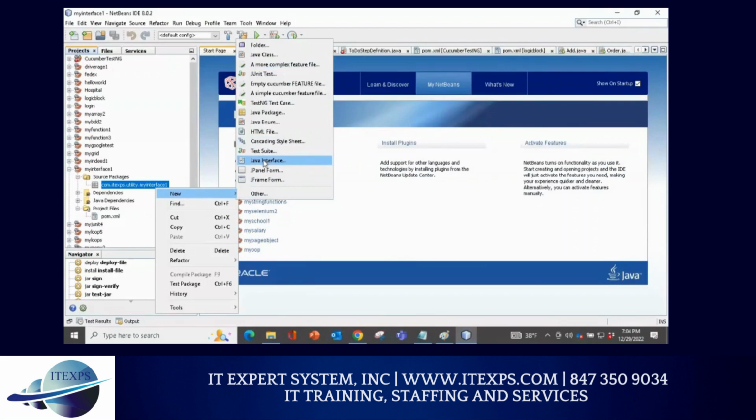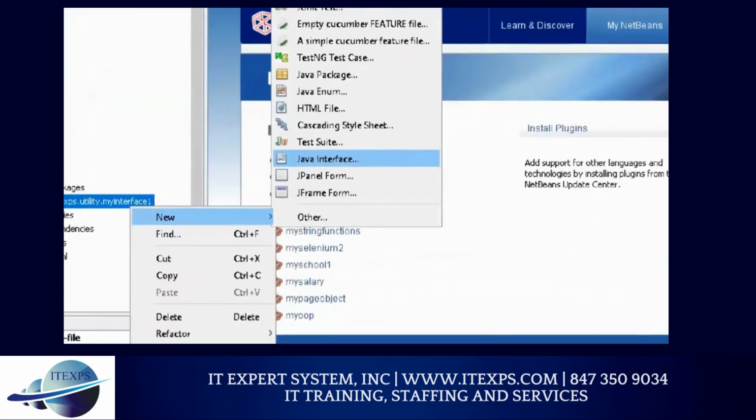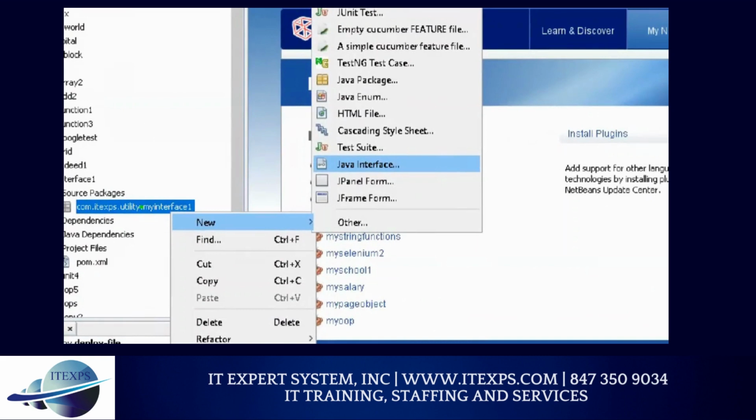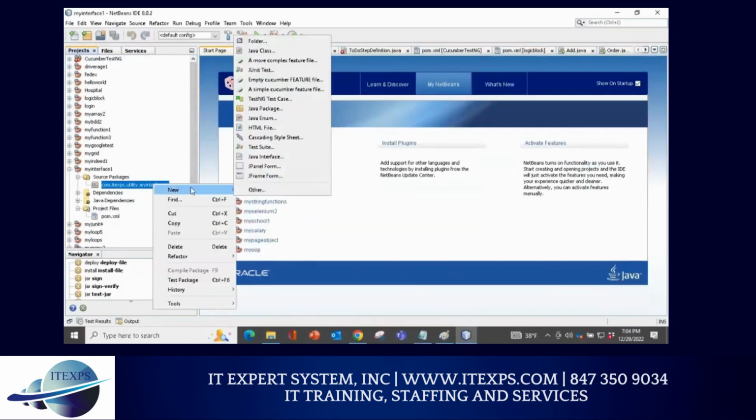If you don't see it, then you have to find that. It will be in Other, but Java interface. Remember one thing: this is the first time we are creating a new Java interface. Make sense? Relax, there is nothing hard in that.